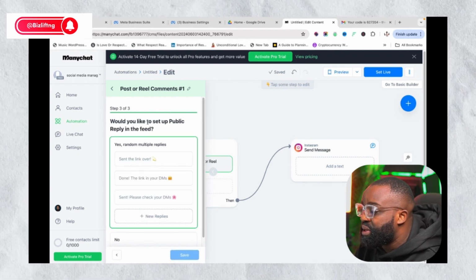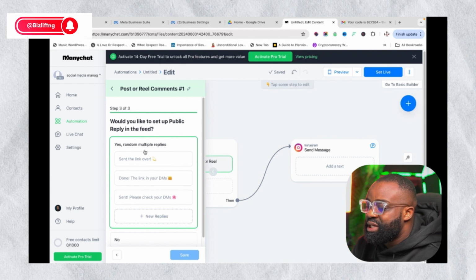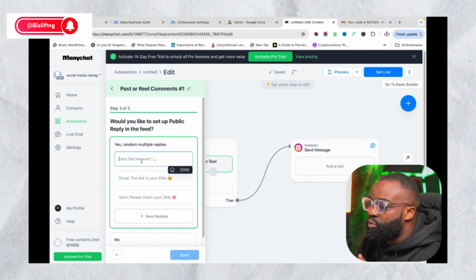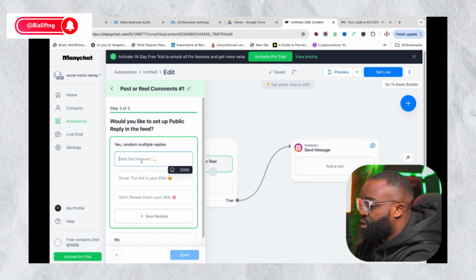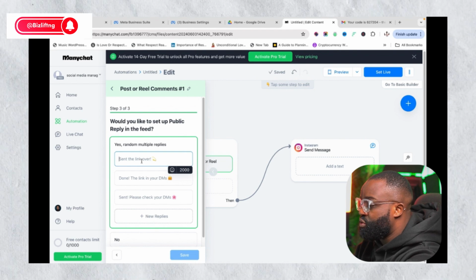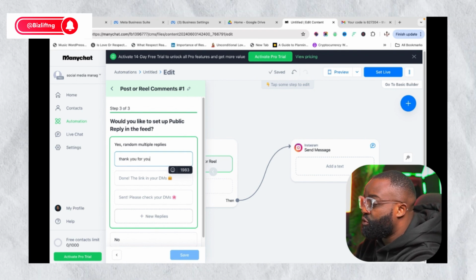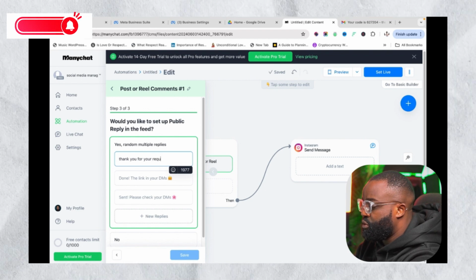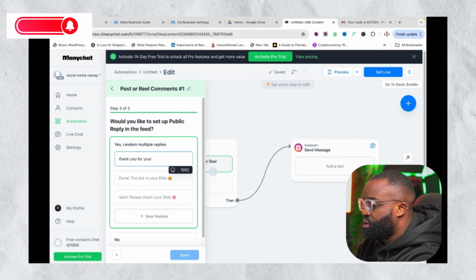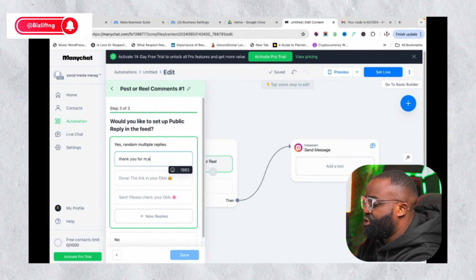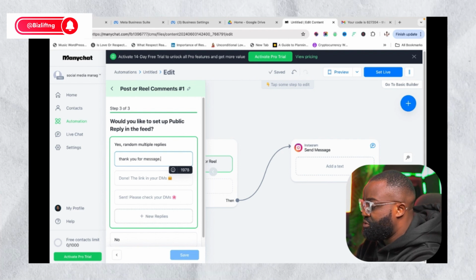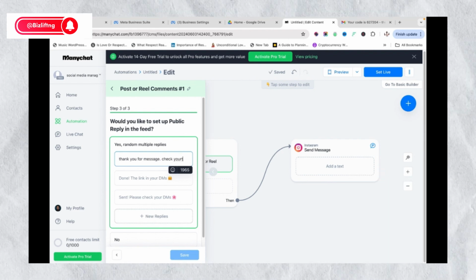Now, would you like to set up a public reply? A public reply means that when somebody leaves this comment, this is what they will be replied with. We can say something like, thank you for your request. Thank you for your message. Check your DM, that kind of thing. I hope you're following me. This thing is very simple and very sweet.